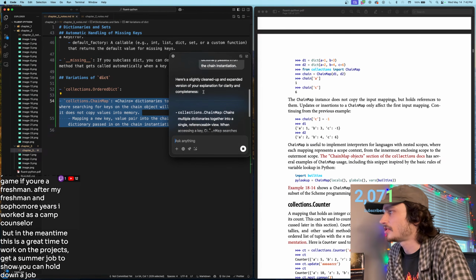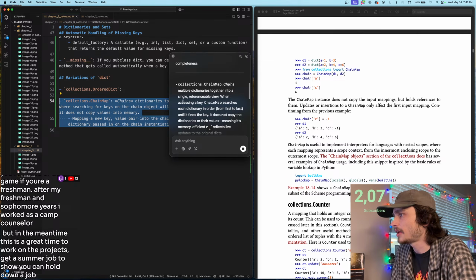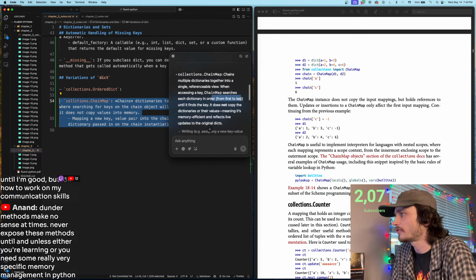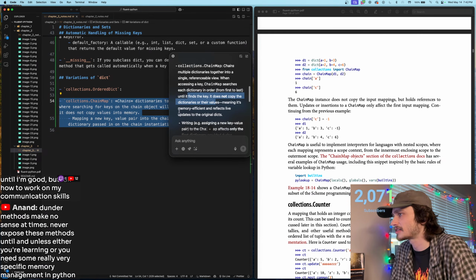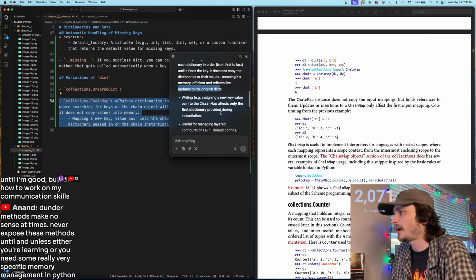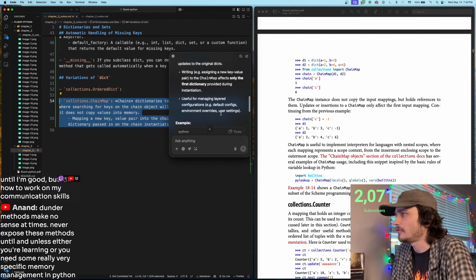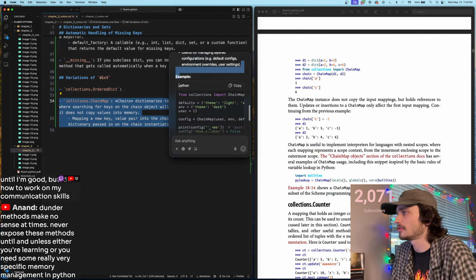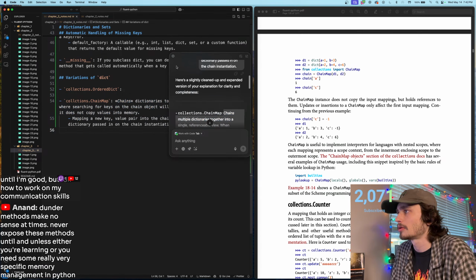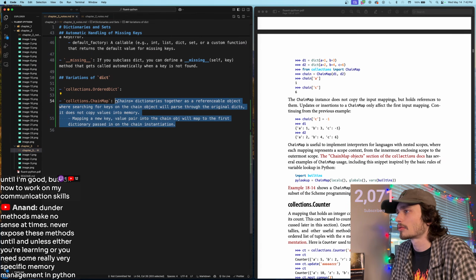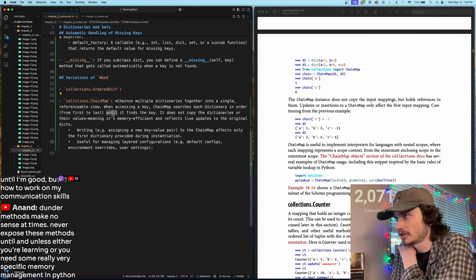Here's a slightly cleaned up and expanded version of the explanation. ChainMap chains multiple dictionaries together in a single referenceable view. When accessing a key, ChainMap searches each dictionary in order from first to last until it finds the key. It does not copy the dictionaries or their values, meaning it's memory efficient and reflects live updates on the original dicts. Writing, assigning a new key value pair to the ChainMap, only writes to the first dictionary provided. Useful for managing things. Yeah, this is really good. I like this. I might have to use this in a project or something.